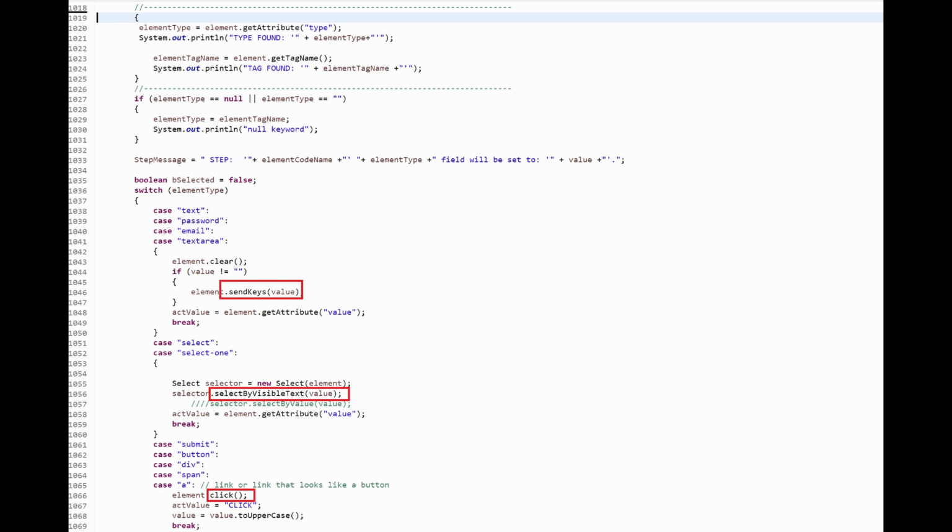Here are examples of 3 different actions. The first one is sendKeys, which is used for fields where you can type in characters. The second one is select by visible text, which is used for elements where you can select items from a list of items. The last one is click, for actions such as clicking on a button. After each one of these actions is done where a value is set, the next line of code gets the value of the same web element. Later in the code, this actual value will be compared to the expected value to report if the step was successful or not.